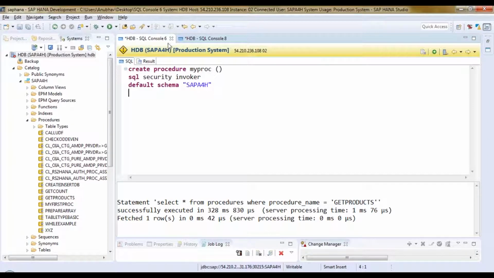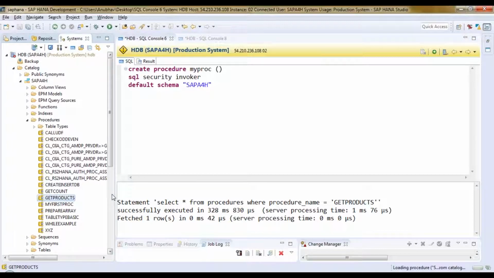Let's look at now how you can debug a procedure. So for example, if I want to open some procedure, maybe go to get products, double click on the procedure to look at its code, and I want to show you how I can debug this procedure. So that's what we did.